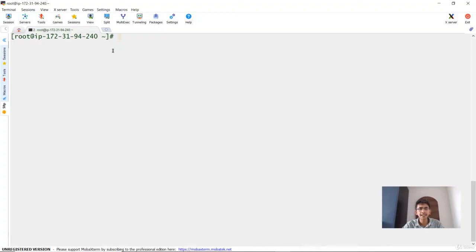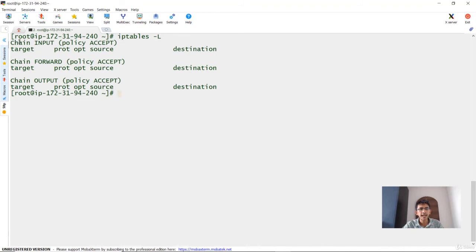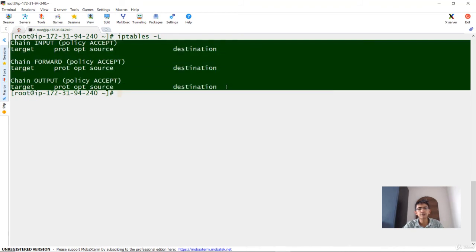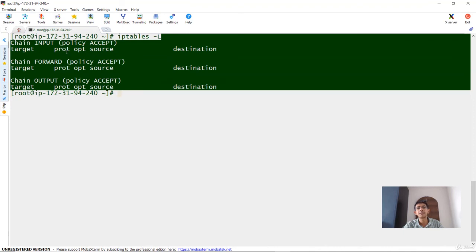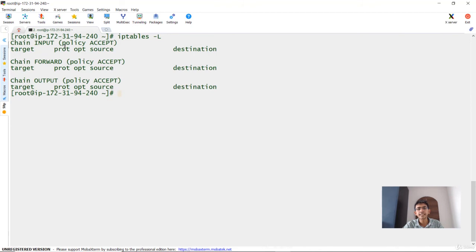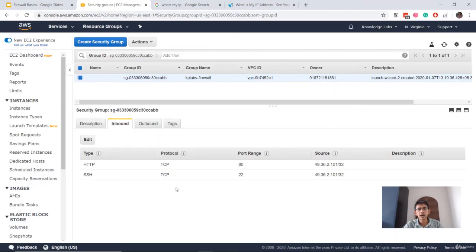So I am currently connected to my Linux box, and currently if I do an iptables -L, you will see that this basically shows you the firewall rules. Now since it is currently empty, that basically means that no firewall rules have been configured, but you can even configure firewall rules at a Linux level. Now ultimately the logic remains the same.